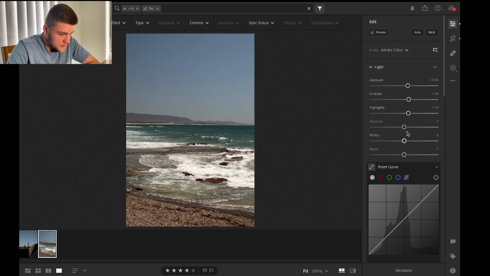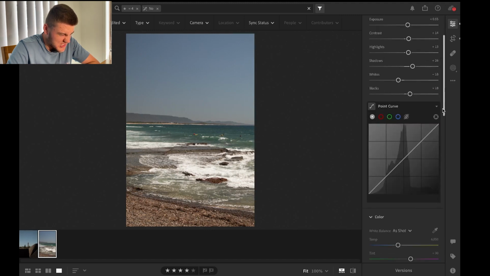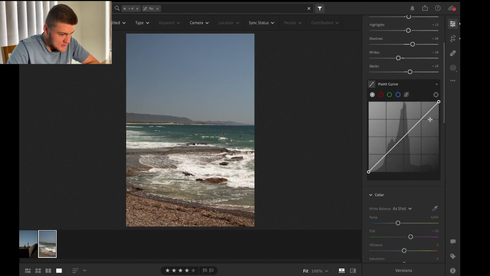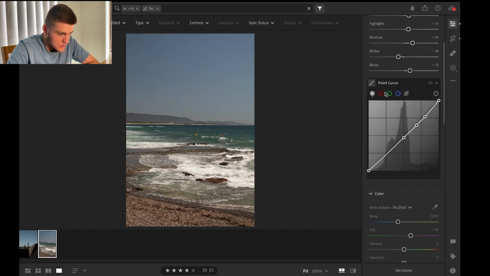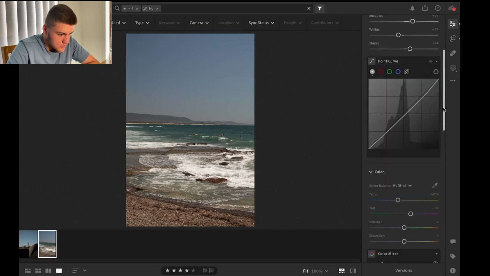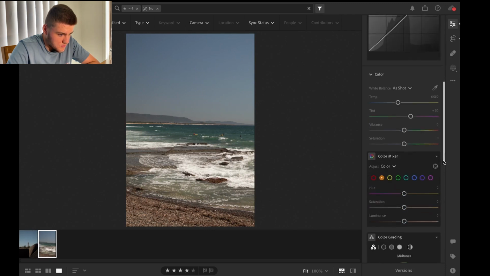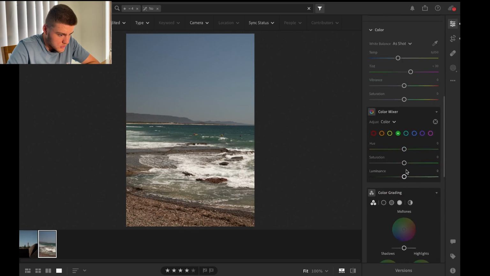Give the highlights. The whites don't really need to be too much. Shadows, bring it up. Blacks, give it. I don't really want these type of photos to be really dark and stuff like that. So I'm just gonna try and give the water as much color as I can, as realistic a color as possible. It looks way too green, so we'll get rid of the green.